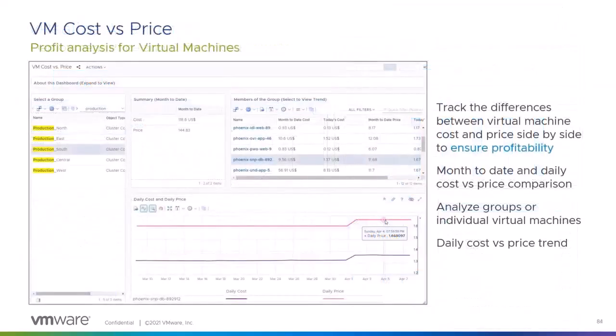And then the last thing I want to mention here is we do have a dashboard for comparing the VM's cost versus the price. So this is helpful when you want to go and verify your pricing cards are configured appropriately to recoup your costs. You want to make sure your prices are at least the same as costs, if not higher, depending on what services you provide and what additional money you need from a chargeback perspective. So this is a great dashboard to help do that kind of comparison.